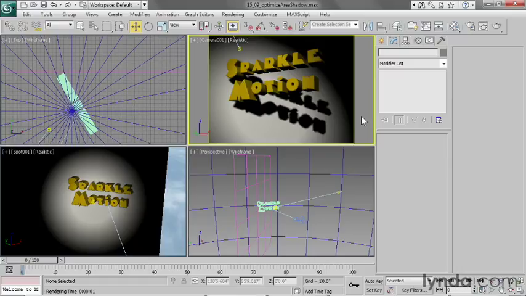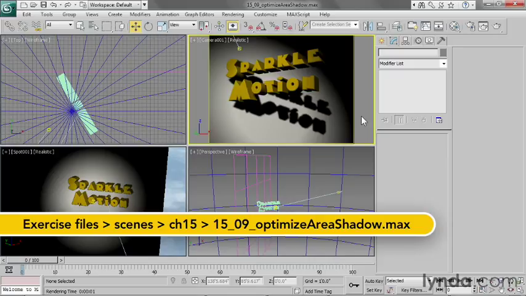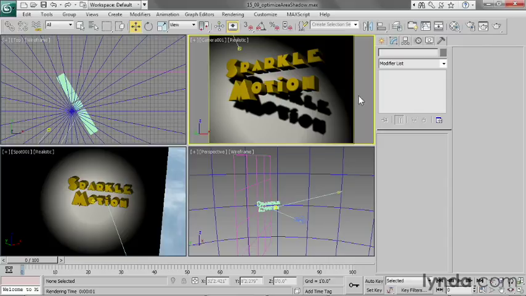Area shadows are a more realistic alternative to shadow maps. They don't respect transparency, but area shadows do respect distance. I've got a slightly modified version of my logo here, in which you can see part of the logo is very close to the backdrop and part of it is pretty far away from the backdrop.